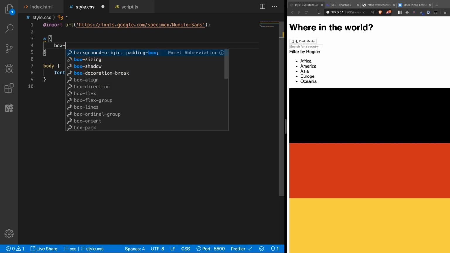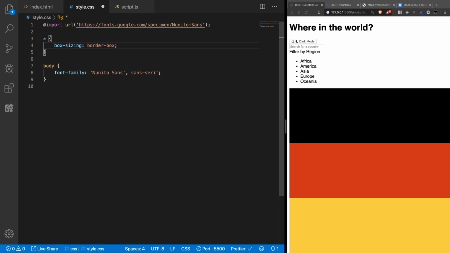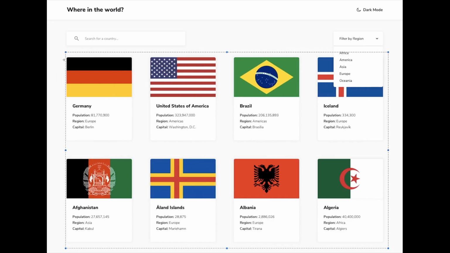Let's add a reset here for box sizing border box. I don't think we need to use a normalized CSS for now. It's a pretty simple project. In the last live stream, when we built the landing page, we used normalized CSS. Maybe you can use it or not. It depends on what you want. If it's a bigger project, yeah, I advise you use it, but for this one, we can go without it.